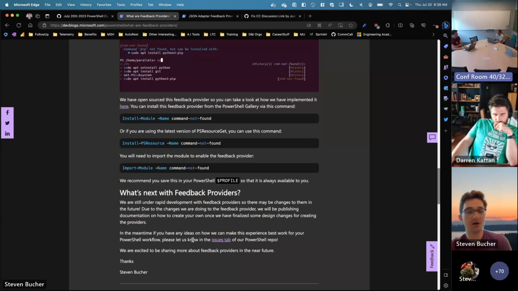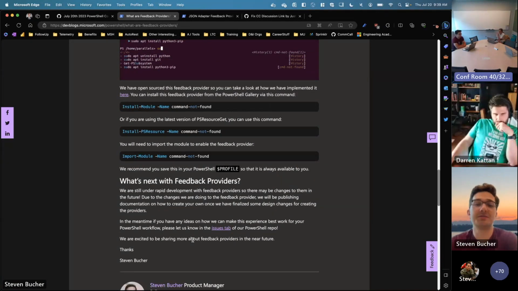I do want to call out that we're still under rapid development with these. Feedback providers are behind the experimental feature flag, so they are very subject to change. We will definitely want everyone's feedback about these. You can submit issues in the PowerShell repo. It's part of the engine, a brand new subsystem and interface to interact with. If you create an issue in the GitHub repo, that's probably the best way for us to get feedback. Of course, you can also message us on Twitter or other avenues, and we can talk about it separately.